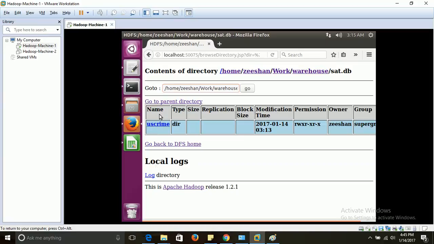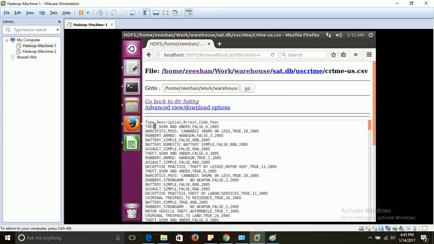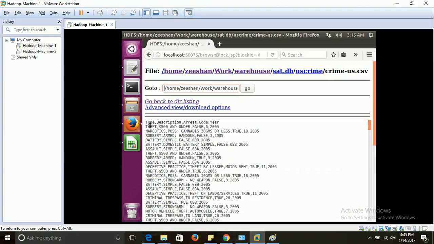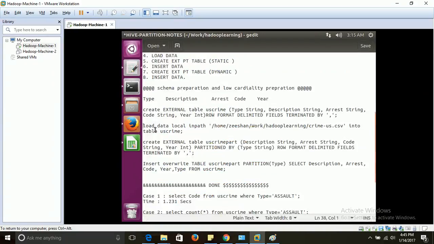There is another table. I created a table US crime, which is also of type directory. If I click on it, there is the data which I just loaded. It is of the type file, in the CSV format. You can check all the data which is in the sheet is already there in the DFS, right? So half of the part we have already done, right?